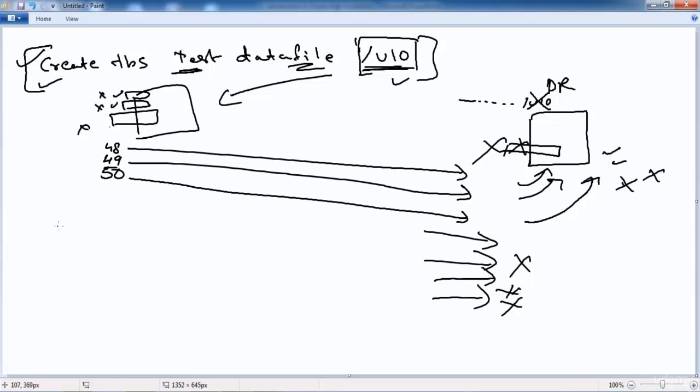That is why whatever changes you perform on the production server, you need to perform the same changes on the DR server. Let it be from the operating system team, the storage team, or any team that performs any changes on the production server, they need to re-execute those changes on the DR server.